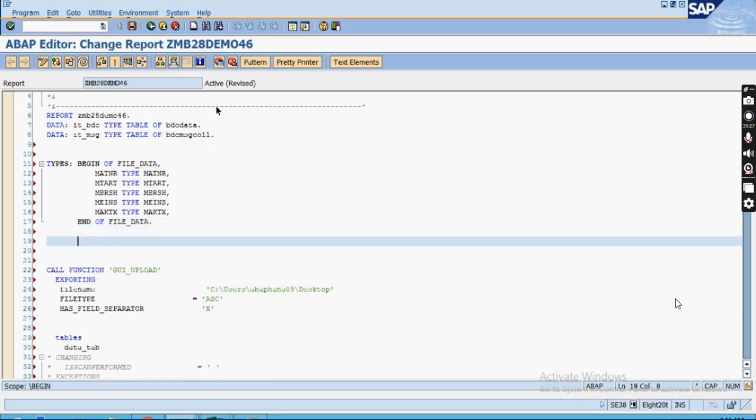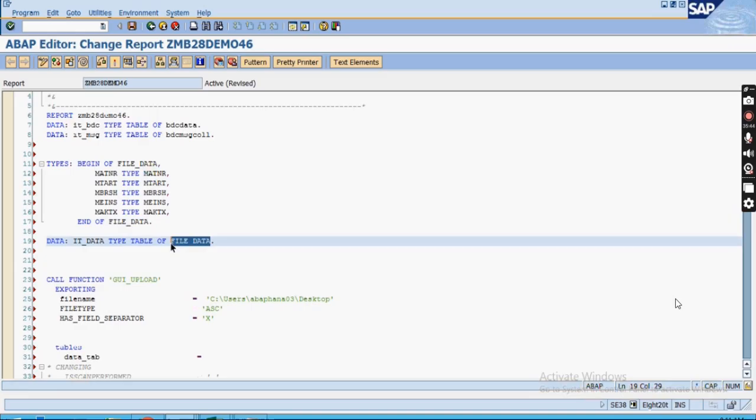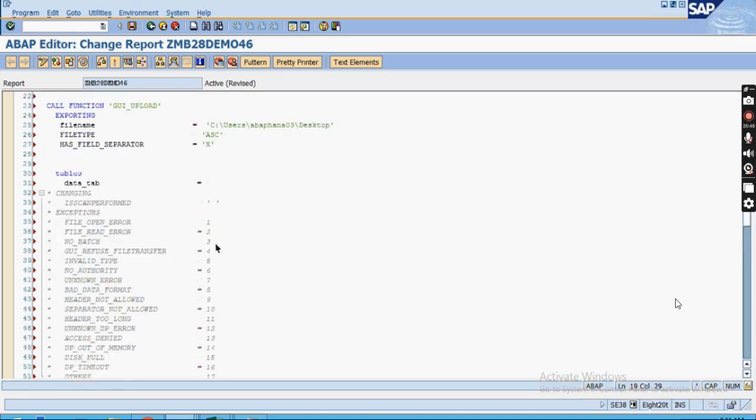So the file data structure I have created, and with this file data structure, IT underscore data, I will declare one internal table, type table of file underscore data. Okay, and in file underscore data I will put all my data. Okay, I will put all my data over here.